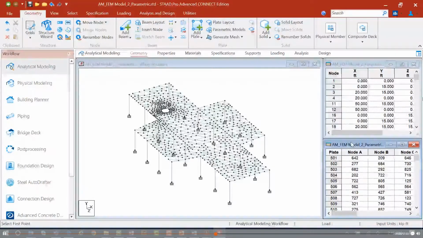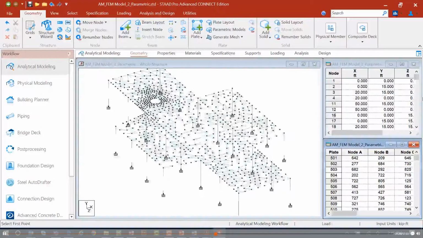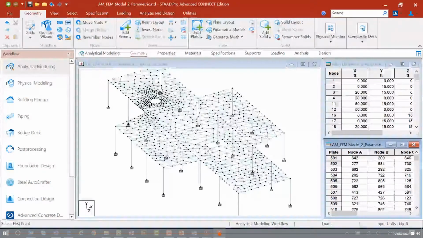As far as moving forward, my workflow picks up the way it normally would in STAAD.Pro, where I'd assign properties, loads, analysis, and design commands. I don't return to the parametric model area. All my meshing is complete at this point. And of course, if we take a closer look at this model, we can see that our openings are represented.